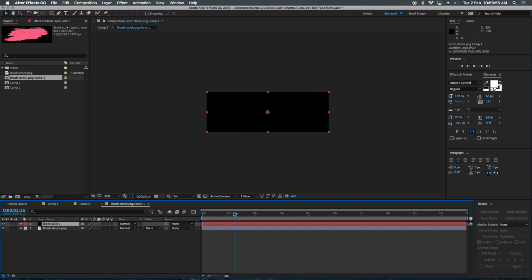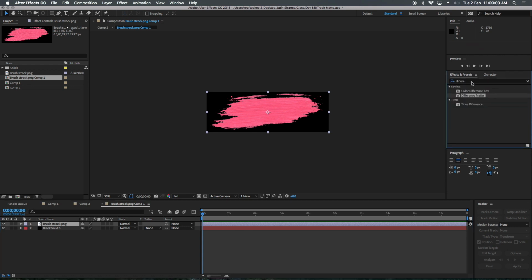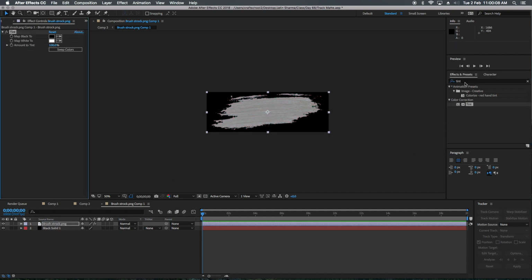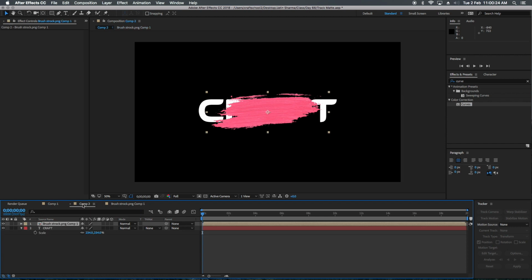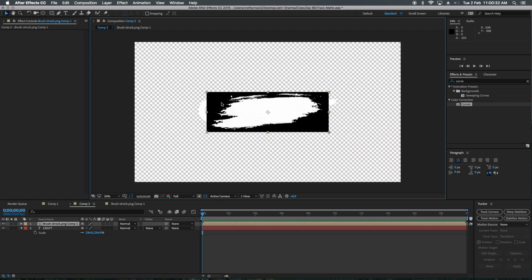I place it here, and then on this I go to Effects and Presets, go to Tint, so that I make it white. Then I go to Curves and increase the brightness value and contrast. Now if I come to this comp, this is black and white. So now if I press off, this is black and white.